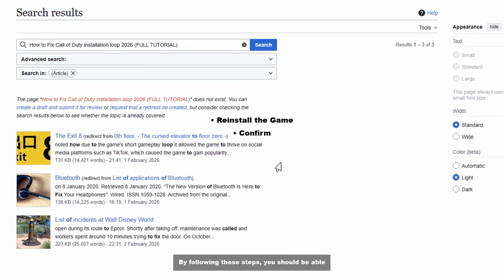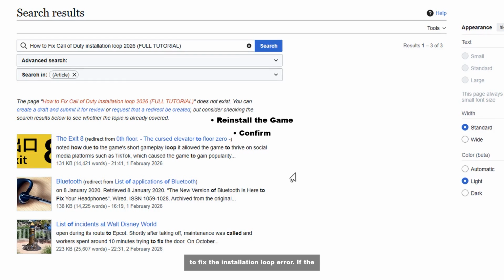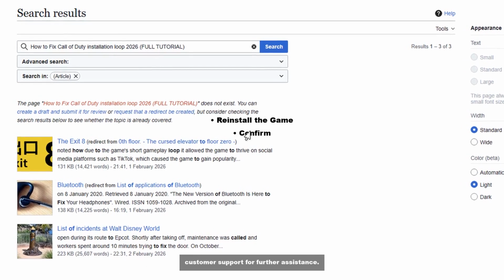By following these steps, you should be able to fix the installation loop error. If the problem continues, consider reaching out to customer support for further assistance.